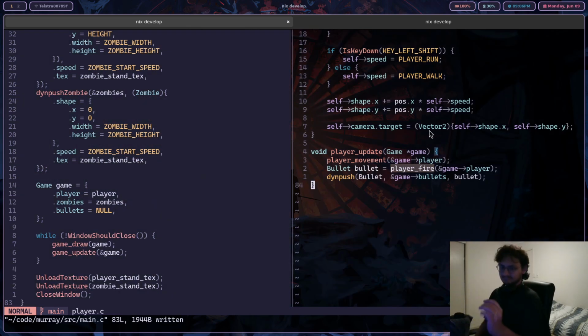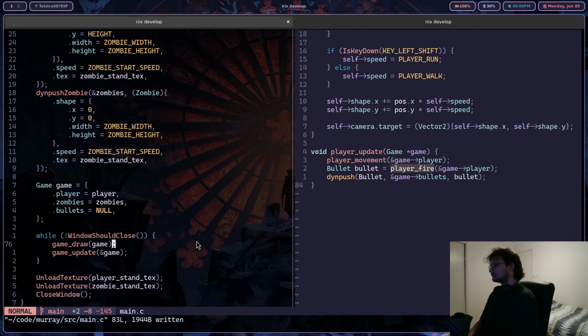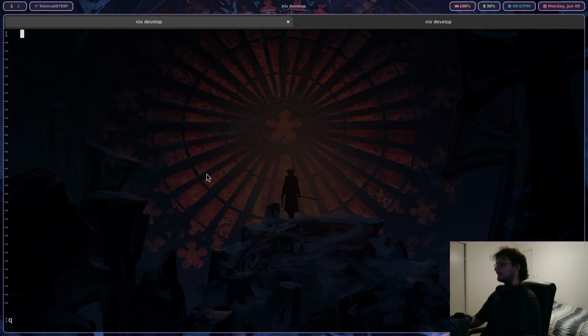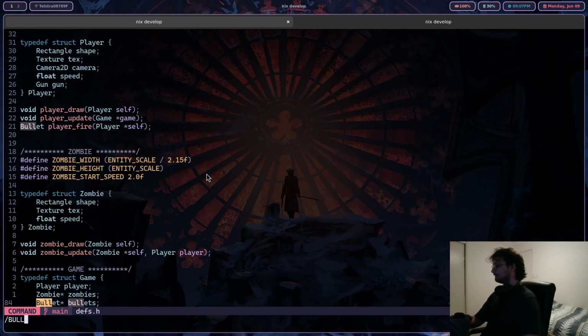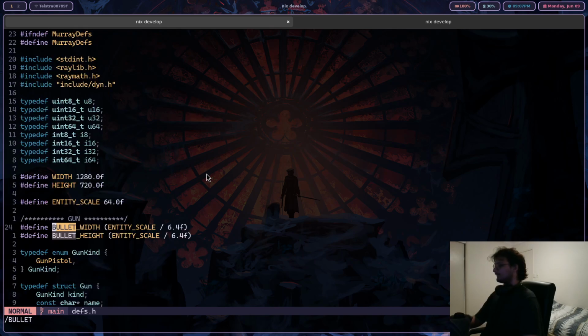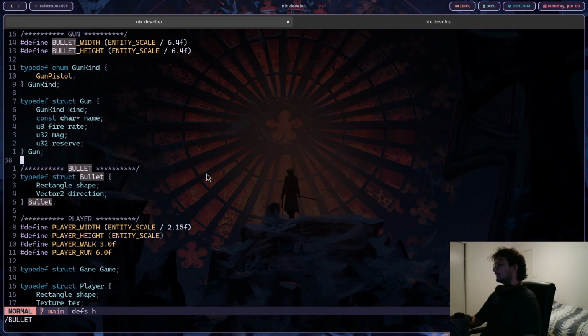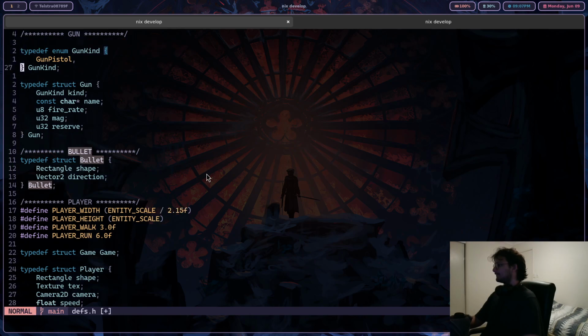So now what I need to do is actually draw this bullet, maybe. So we need to do a few things. Let's say in here we're going to go to bullet. This shouldn't be in here. This should be here.